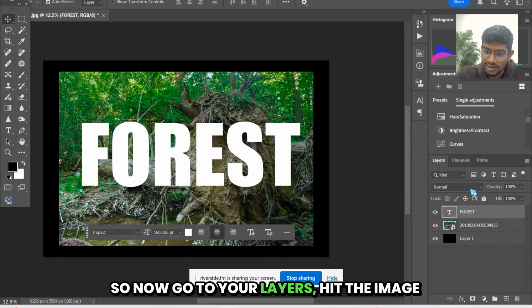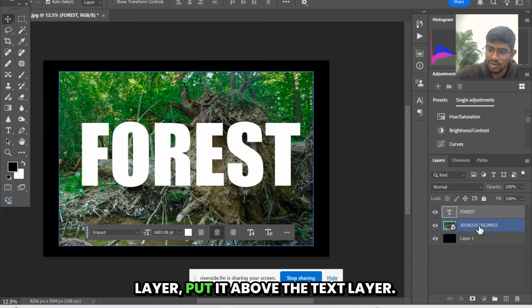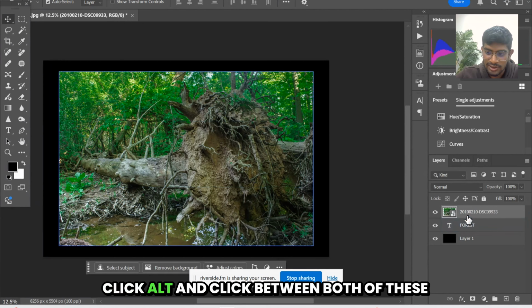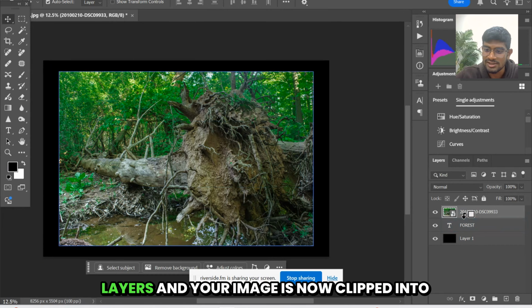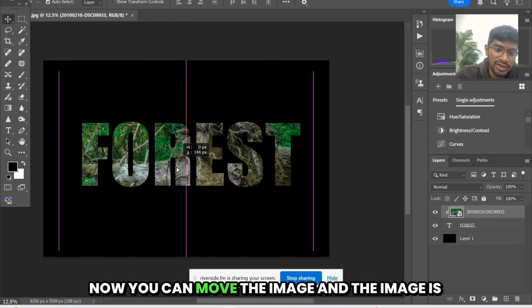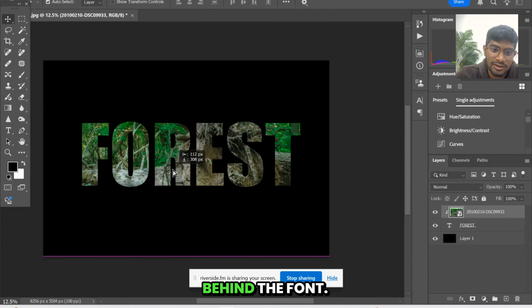So now go to your layers, hit the image layer, put it above the text layer. Now the text is gone. Click Alt and click between both of these layers, and your image is now clipped into your font. Now you can move the image, and the image is behind the font.